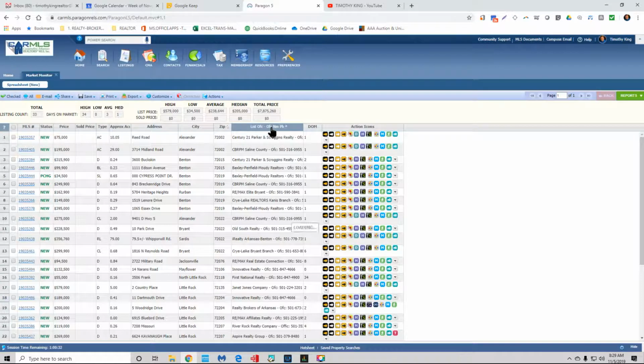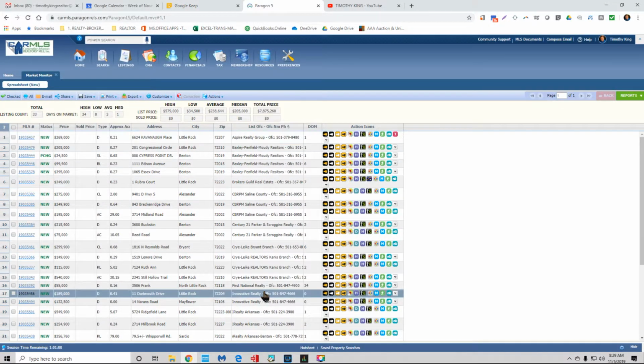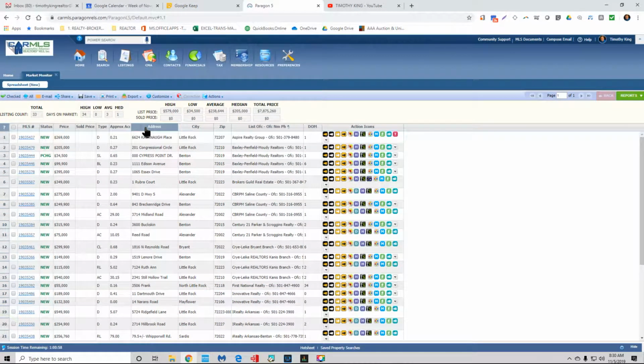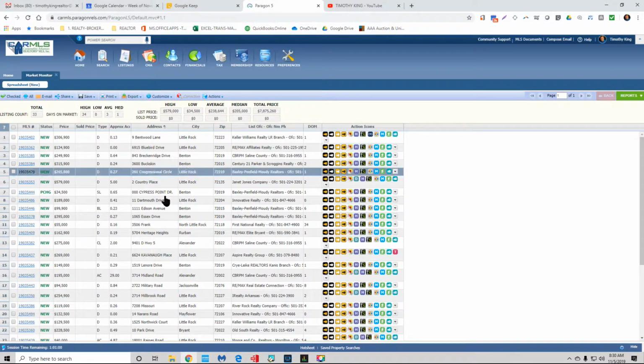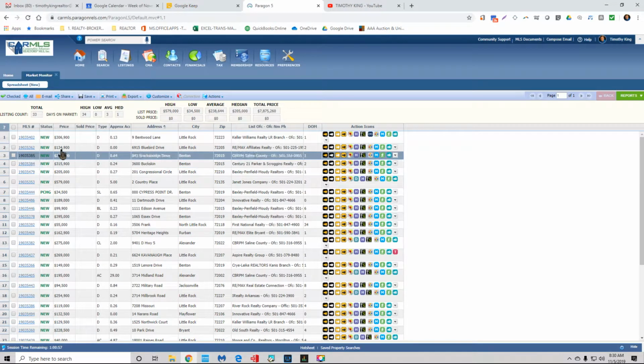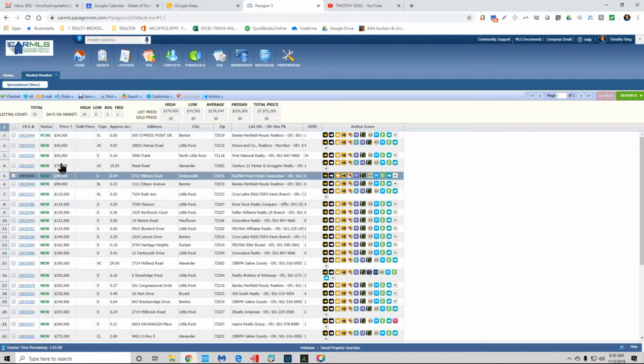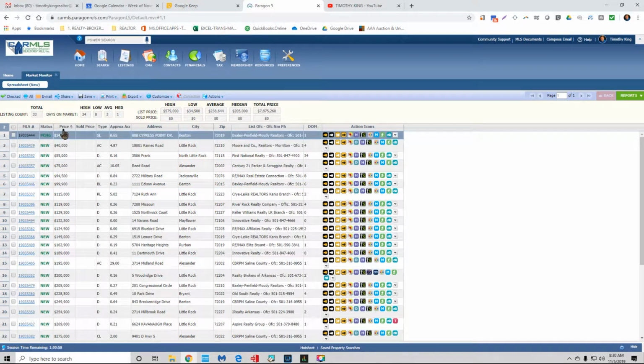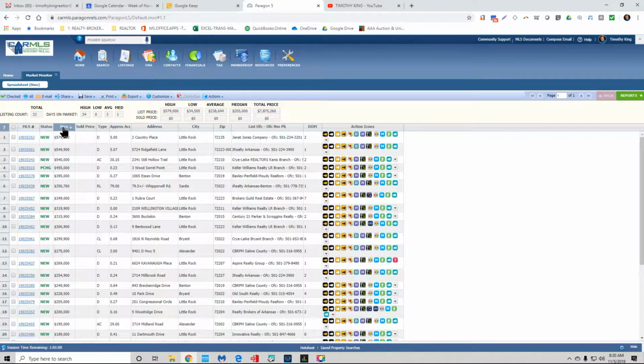You could sort it by list office by clicking that, and it'll put them all together. You can sort it by address. Are there any of these on the same street? Well, it's putting them in alphabetical order, and you can kind of go down through there. Or you can sort it by price. Go over there and click that, and it's going to go from low to high. Or you can click it again, it'll go from high to low.